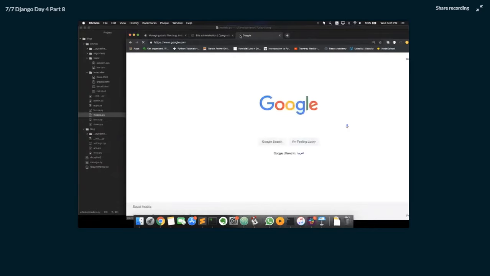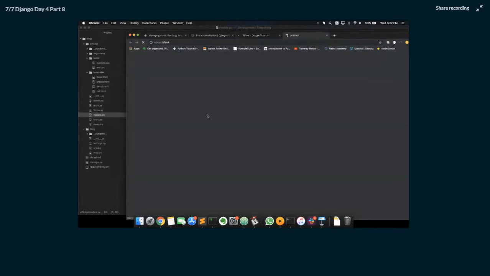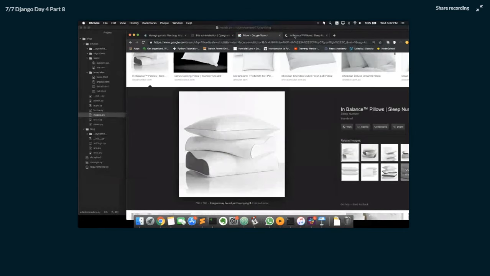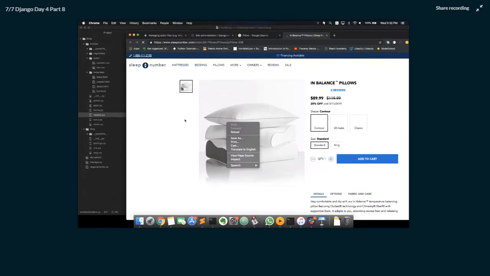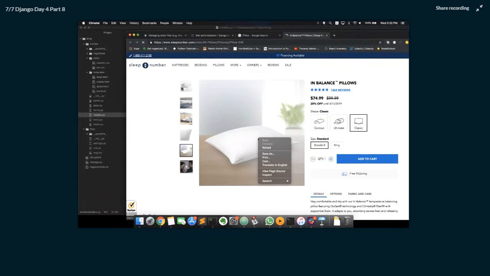Any recommendations? Color? What? Pillow? Oh, okay, pillow. All right. This looks like a pretty good pillow. Let's just, do you want the contour, the ultimate, or the classic? All right, we'll go with the classic. All right.